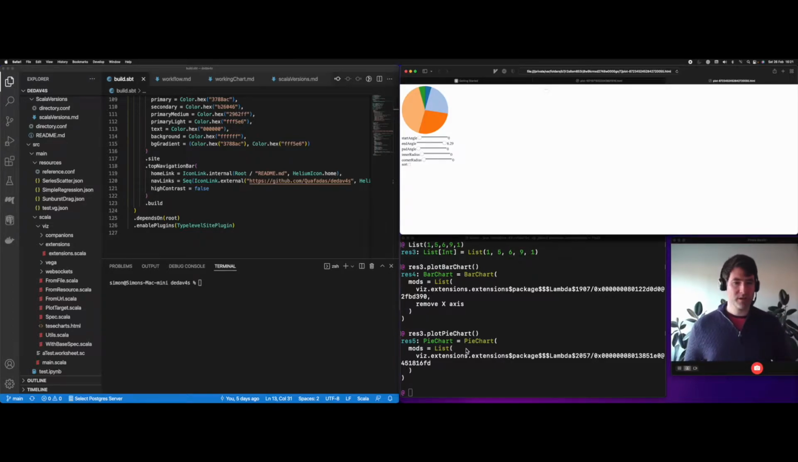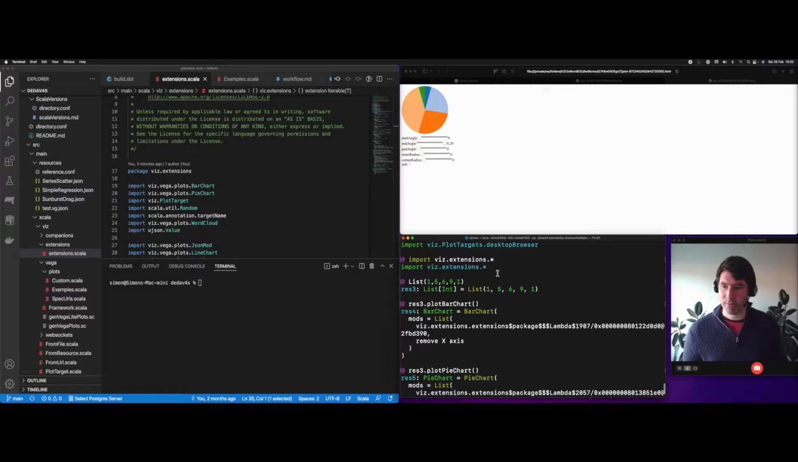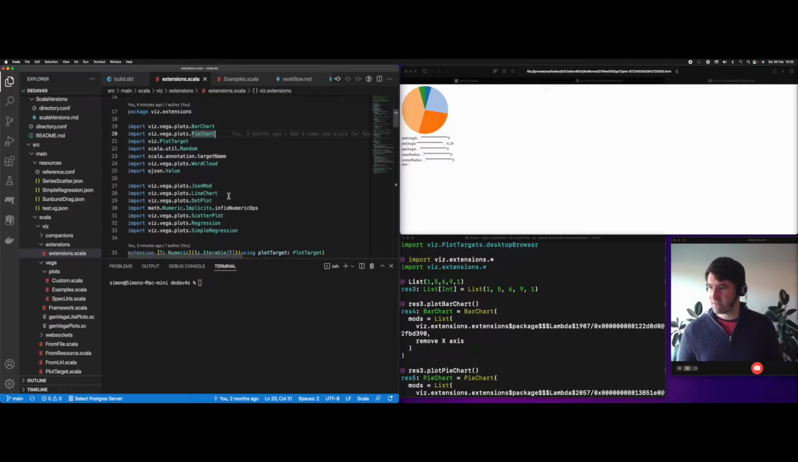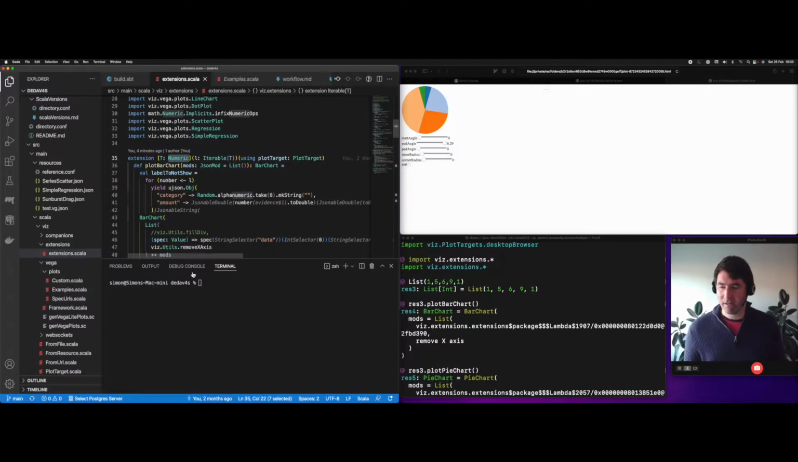My name's Simon, and we're going to spend the rest of the video talking about how this worked and what other things we may be able to do with it. I'll explain what's going on by having a quick poke around the code base. We can see that we've imported viz.extensions, and if we have a look in here, inside the package viz.extensions, it has this extension method, which is a Scala 3 construct, which adds a plot bar chart method to any kind of numeric iterable, which is a fairly powerful concept.